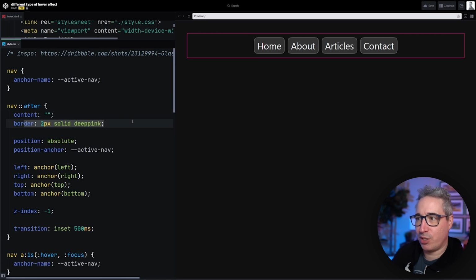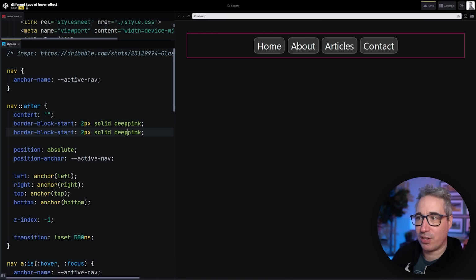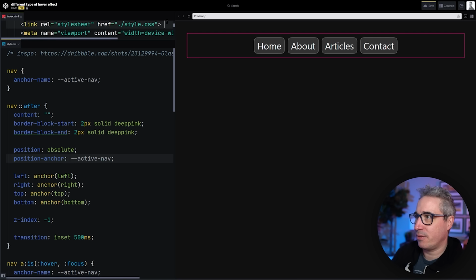So right now my border is 2 pixels on the top and the bottom. So let's change this to be a border-block-start, which is the logical variant for the top. And we'll do a border-block-end, which will give me the border on the bottom. Border-block-end, not just end. Nothing is updating. Why is nothing updating? Refresh. There we go. That was weird. I'm pretty sure auto update is on.